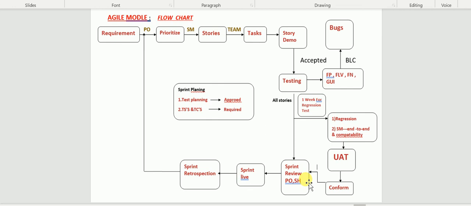I mean, the number of layers they follow in our testing depends on the model, and it will be followed. Okay, so after the sprint review meeting, what will happen? Sprint live. If it is a release sprint, then it is going to live. Otherwise, let me assume 4 sprints are there for that release, they will wait until the 4 sprints are completed and then it will go into the live.